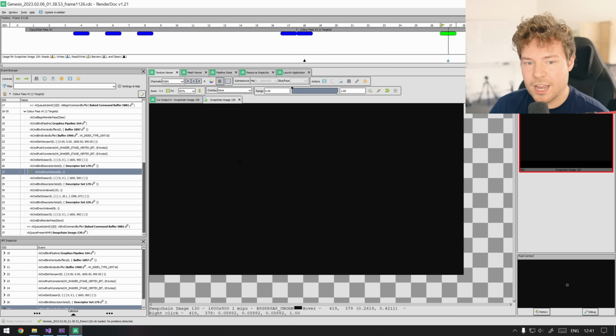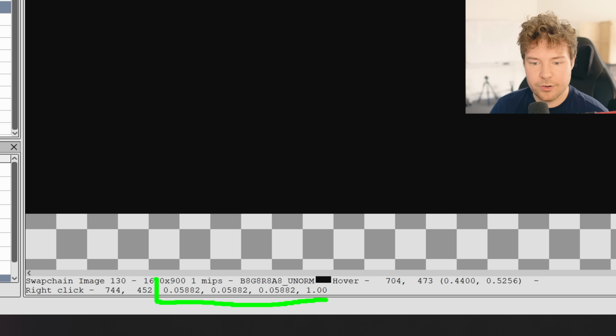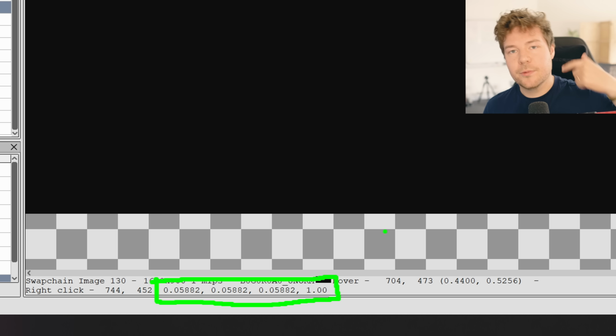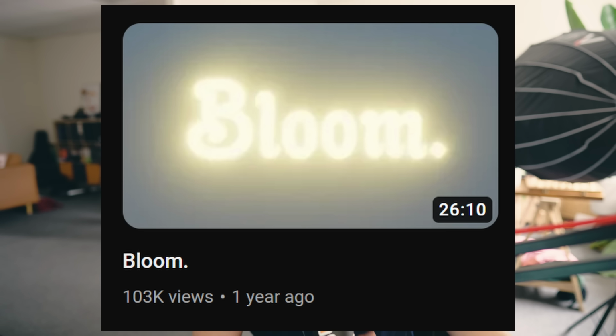By the way, if you just right click, it will actually sample pixels, and the pixel's value will show up here, which can be very useful as well. So you can see that value is 0.05. By the way, I made a video about Bloom a really long time ago, a year and a half ago maybe. I used RenderDoc there quite a lot to show how Unity's Bloom works. So I'll have that video linked up there. Check it out if you're interested in how RenderDoc works in a bit more of a real context, I guess is what I'm trying to say.